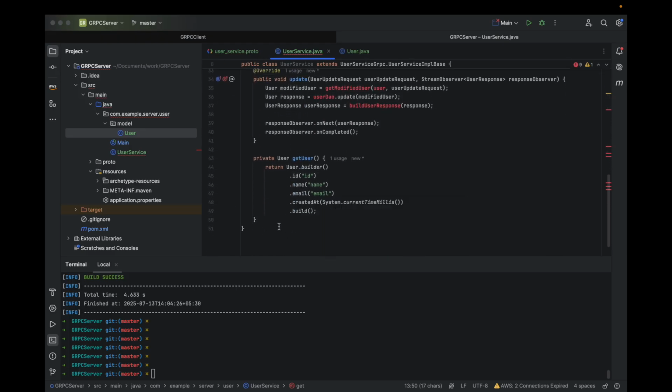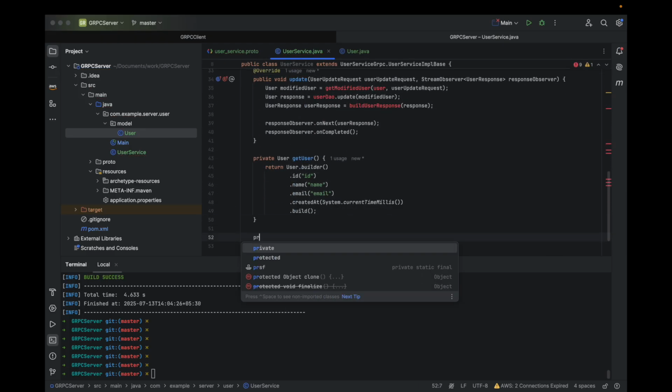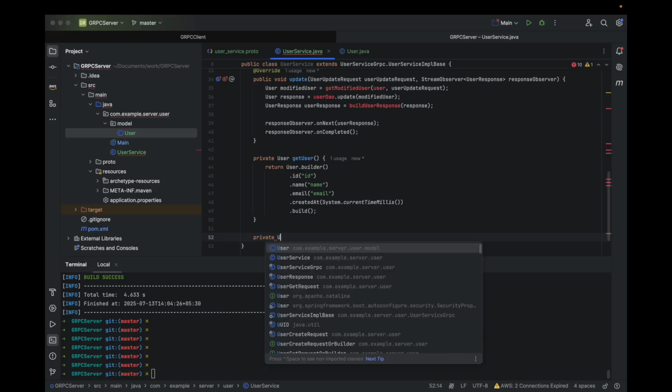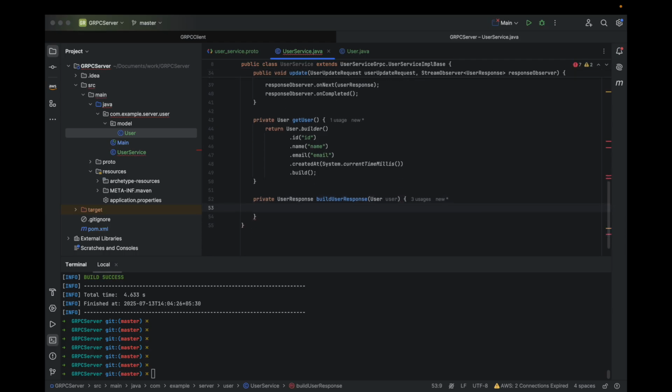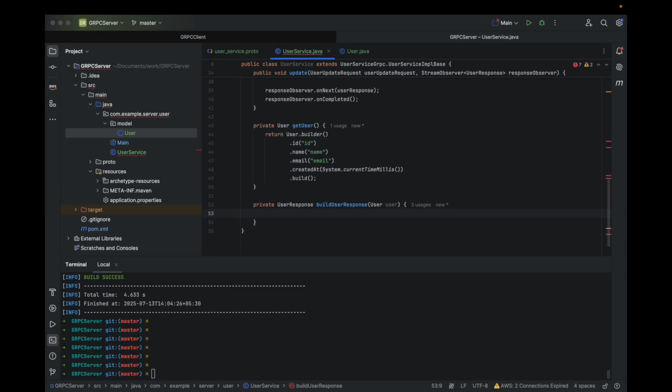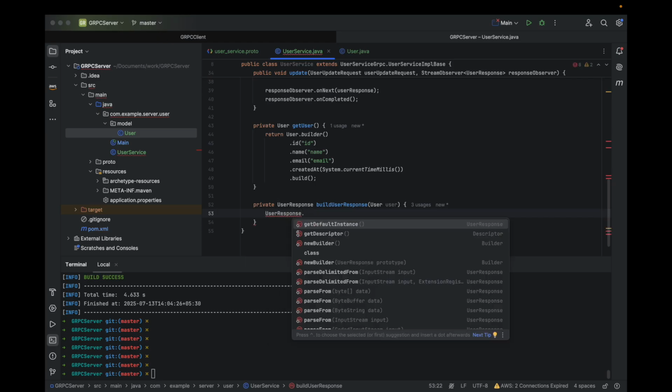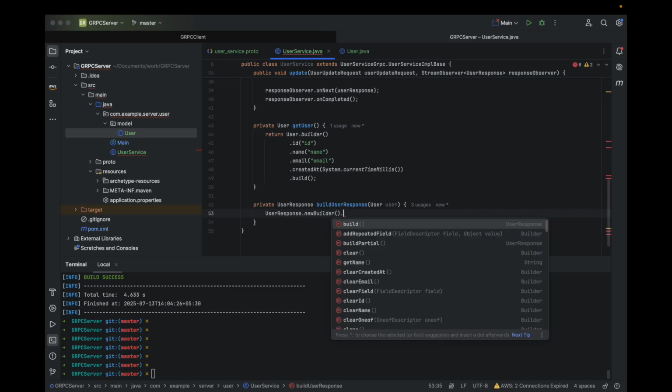This one is for building the proto or the gRPC model, right, which is the user response. And then it accepts a user. So how we do it is response dot build.